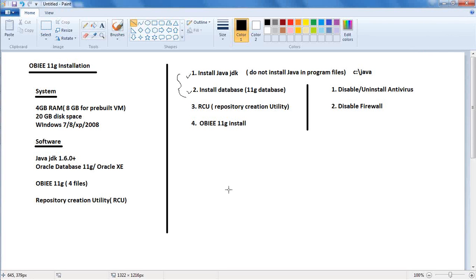Okay, so these are the prerequisites, and then you install the RCU, then you install the OBIEE. So we'll start from the RCU part, and the Java and all. You go ahead and install it by clicking next. But I provide the software for the Java and the database, and you install. We'll start the installation from RCU and the 11G.